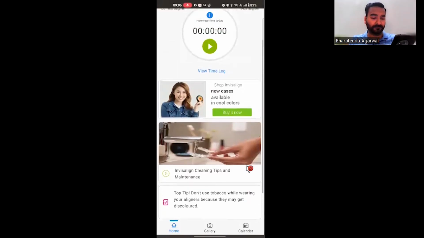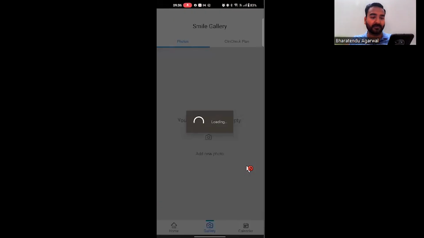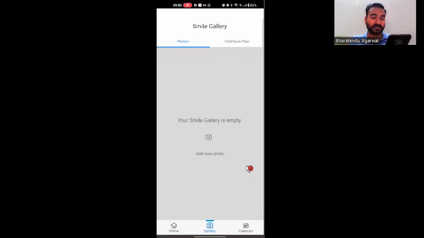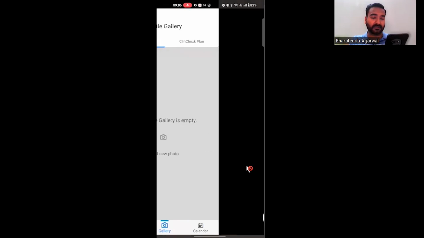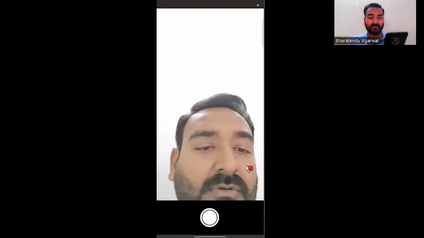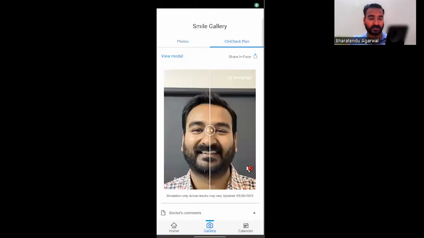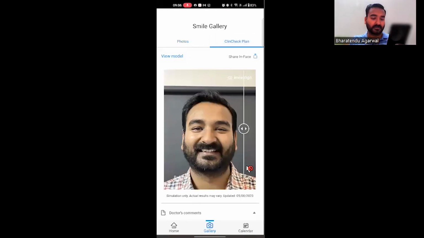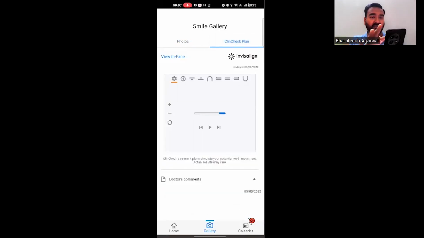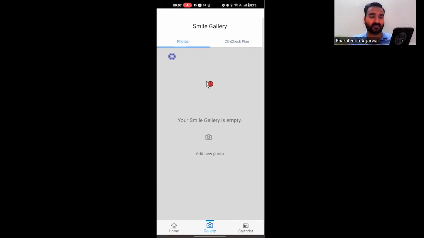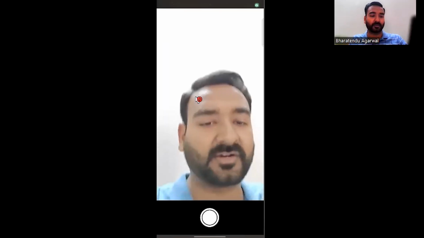All right. So gallery will probably show us the picture which we just took. And I don't know why this is empty. We just took a picture, didn't we? It's showing that old picture. Doctor's comments. There's a section of doctor's comments here, but it has nothing in it at the moment. View model. All right, so it's the same ClinCheck section. Let's go back to photos. Photo gallery is empty. Let's put in a picture here.